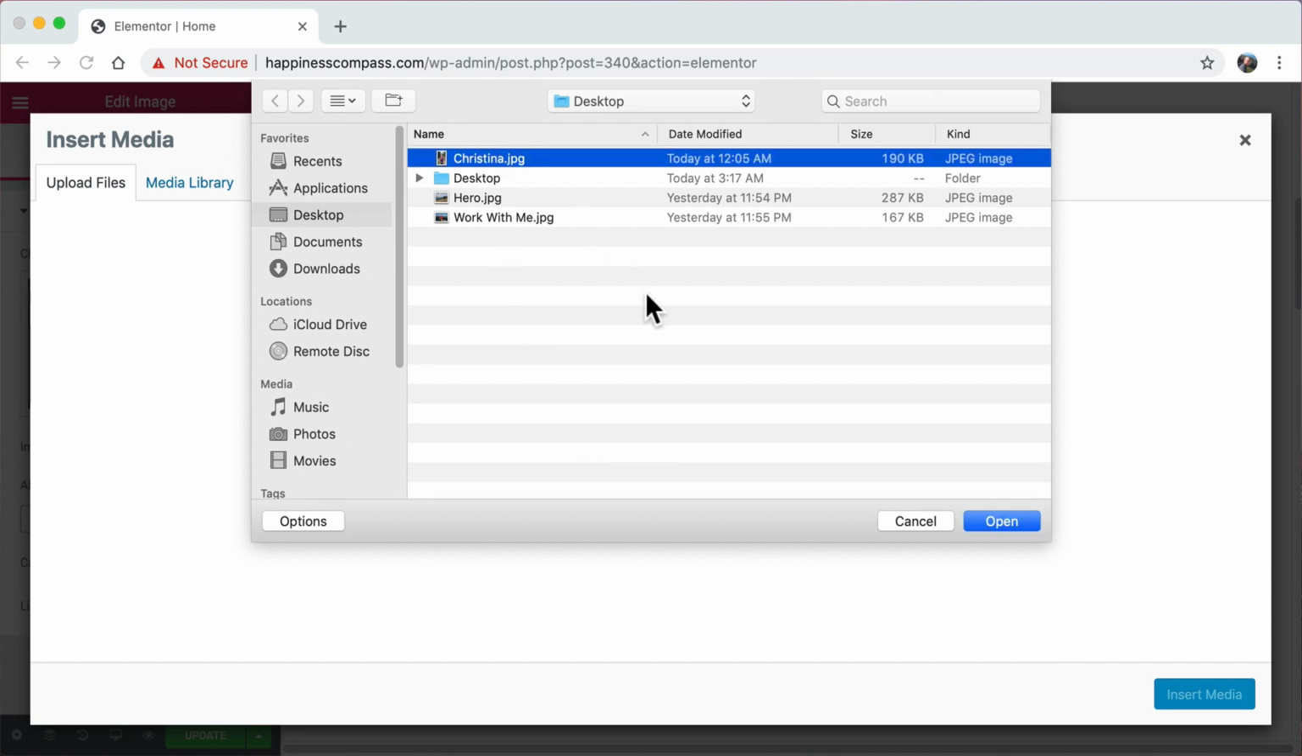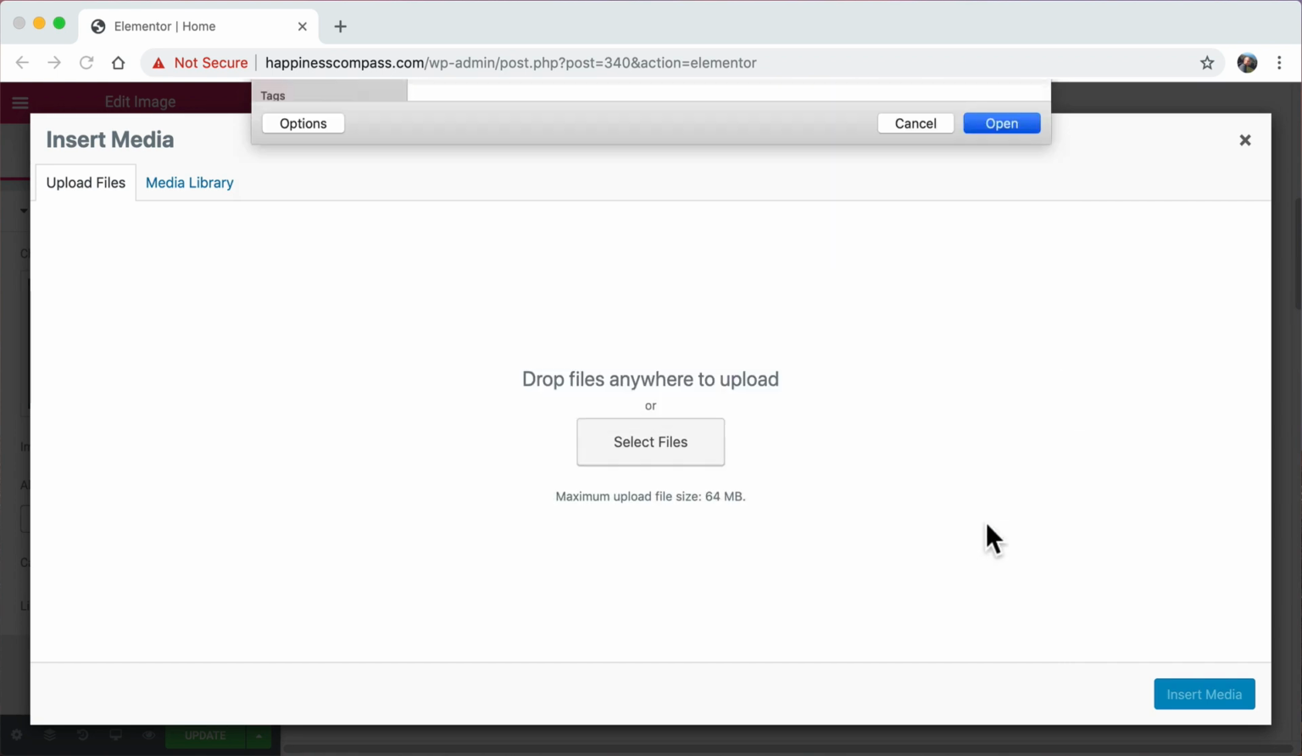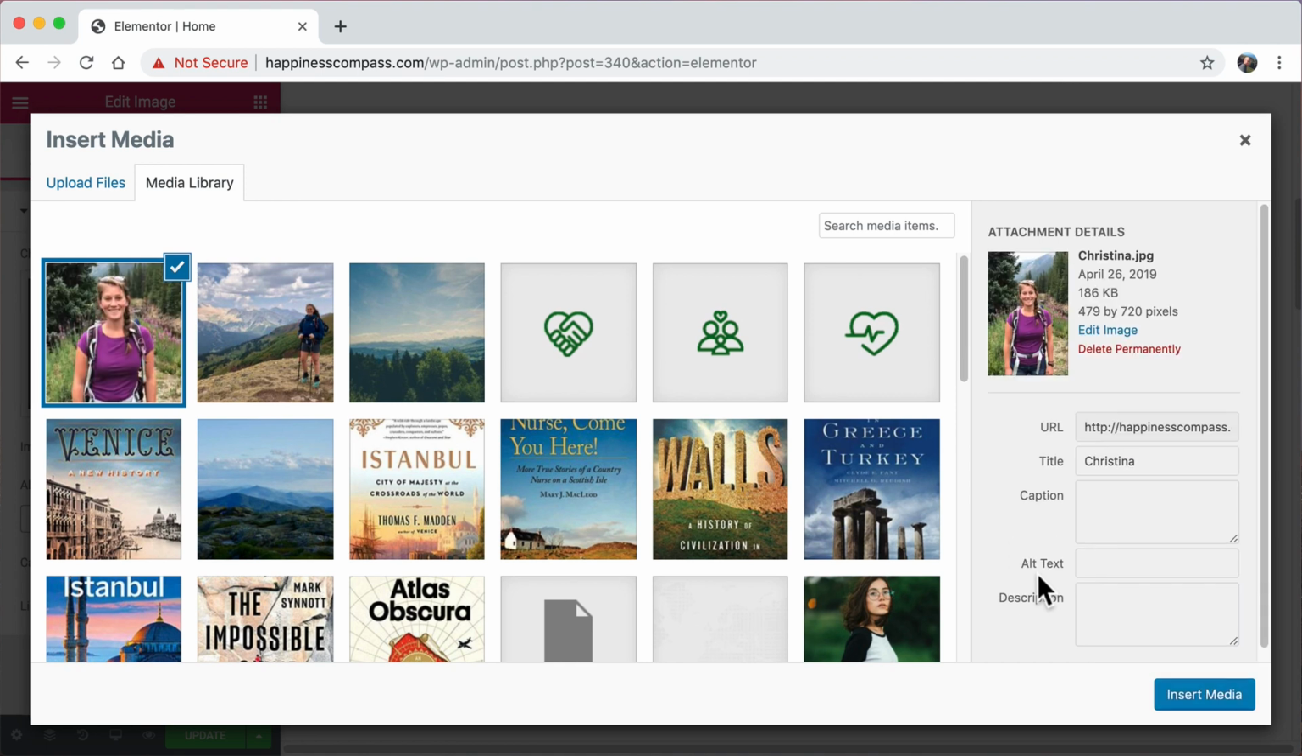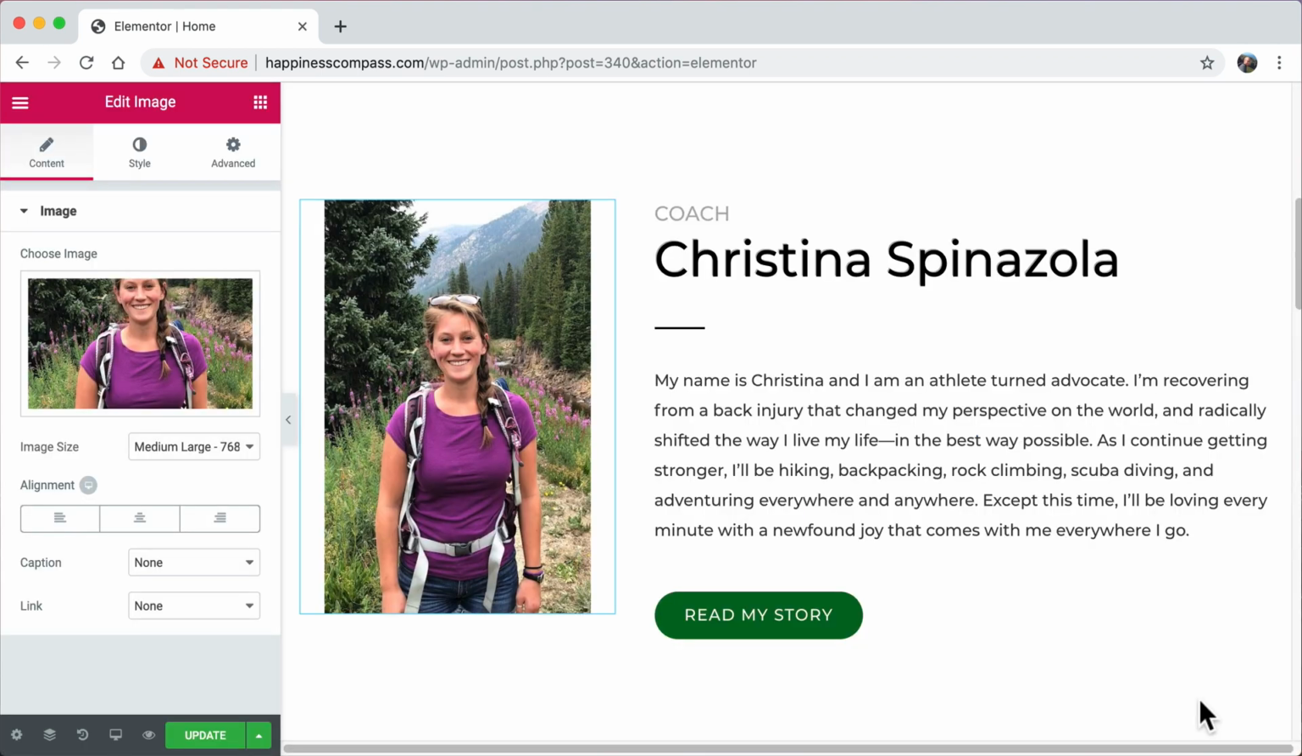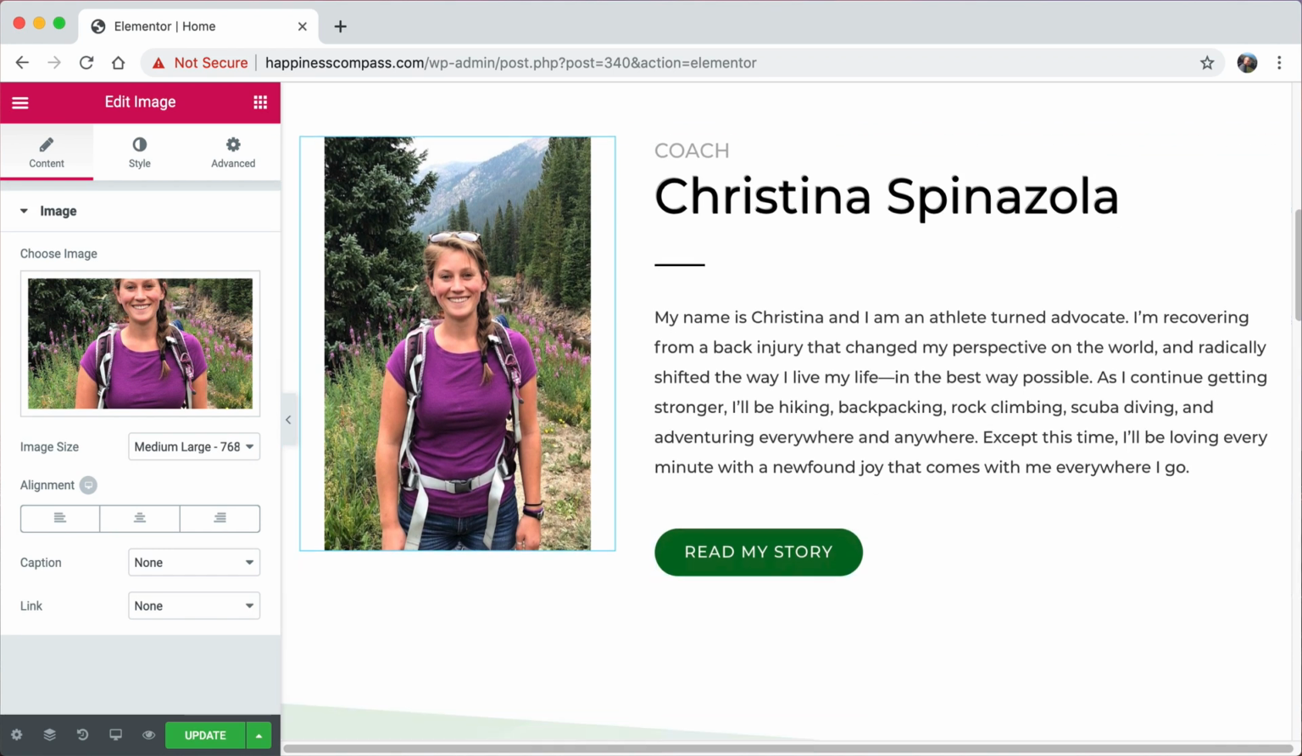Choose the image of her and press open. Then I'm going to insert media. Once that's done, there'll be a picture of her. That looks awesome. And now we can scroll down to this Work With Me section.